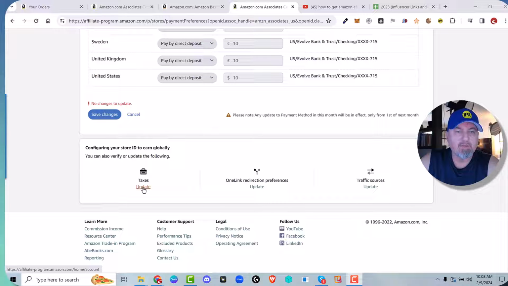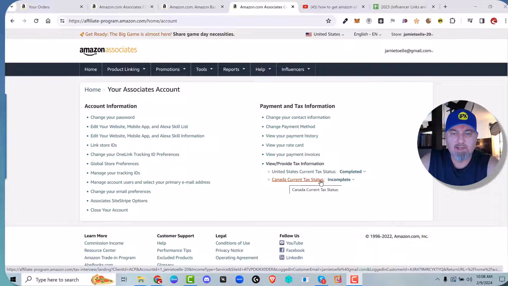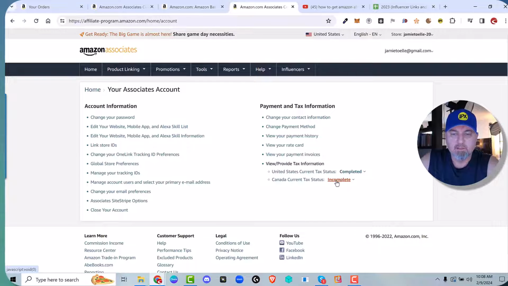So now we need to do taxes. So let's do that. Taxes. Now it brought me to this page. Makes no sense. So over here on the right, you can see that my Canada's current tax status is incomplete. So let's go ahead and drill into that. See what happens.